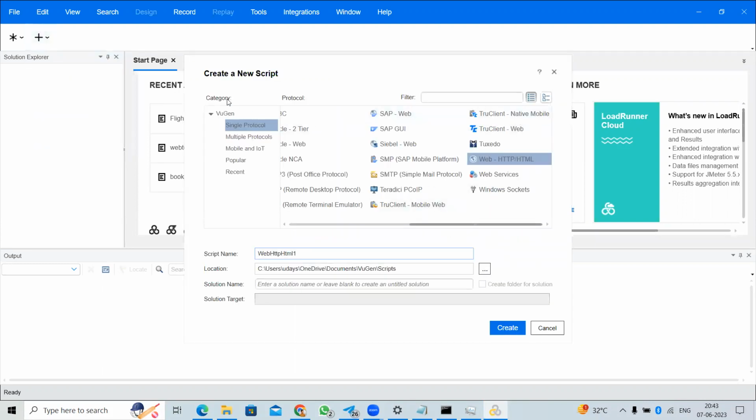After that, we have the protocols. Protocol is nothing but client-server communication. If you are doing any kind of web application, we need to select the Web HTTP/HTML protocol every time. And similarly you need to give the script name. For example, I am doing the Web Tours application, and in that I am doing the flight booking.